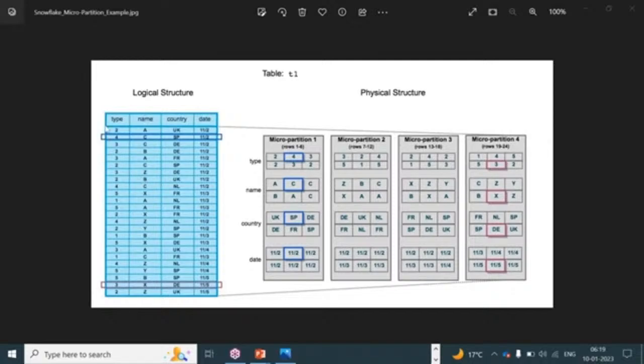When the data is loaded into Snowflake, the data will be stored in continuous micro partitions. This is one micro partition. This is another micro partition. This is another micro partition. This is another micro partition. Within these micro partitions, your table data is going to be loaded into multiple micro partitions. If you see here, the columns type, name, country, date. So this is our traditional structure.